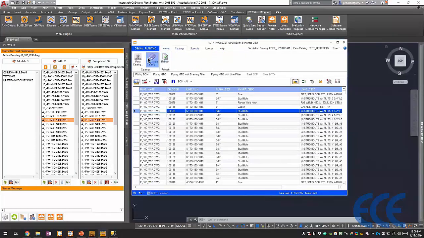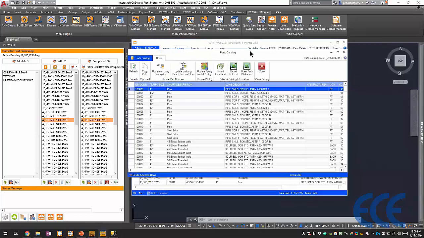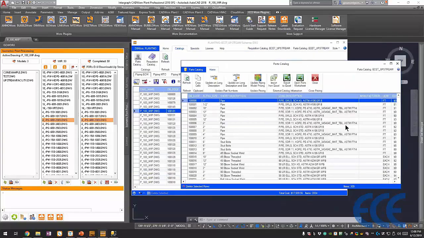So the catalog should include all the parts that I could possibly purchase throughout any project. It doesn't have to be this specific project. It could be any one that I embark on. So when I started this, I didn't have a parts catalog.